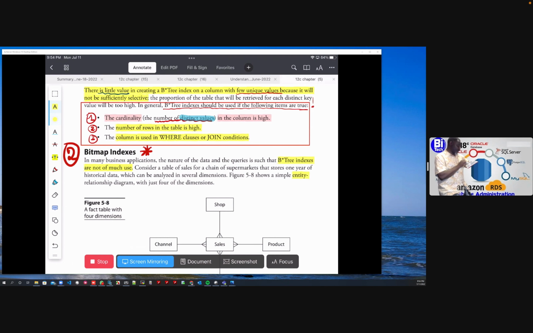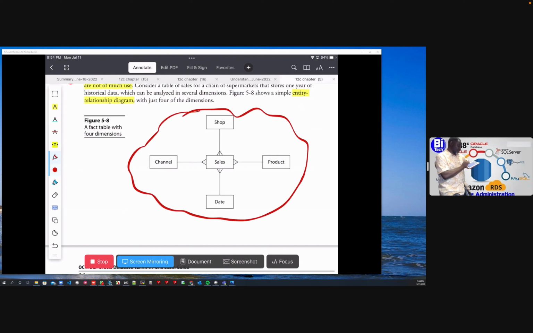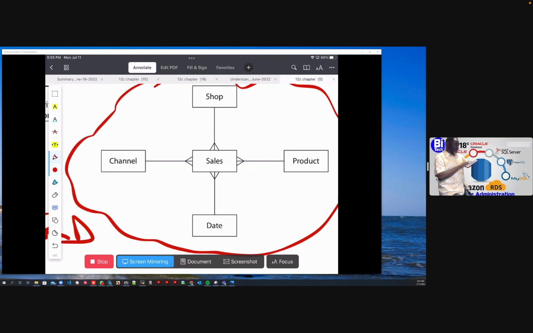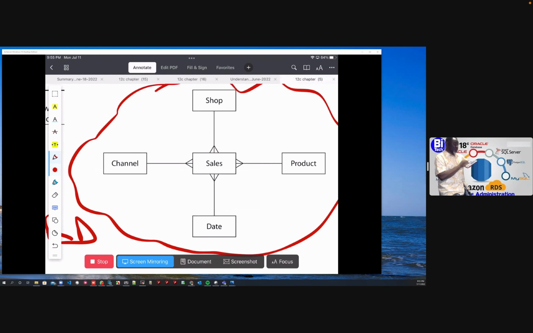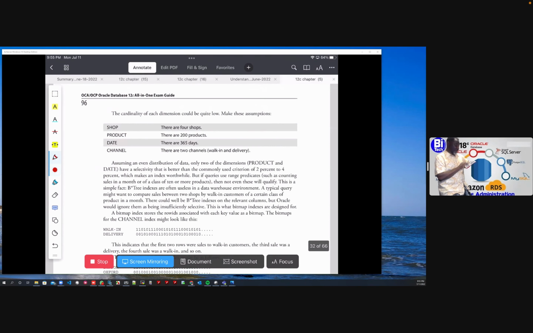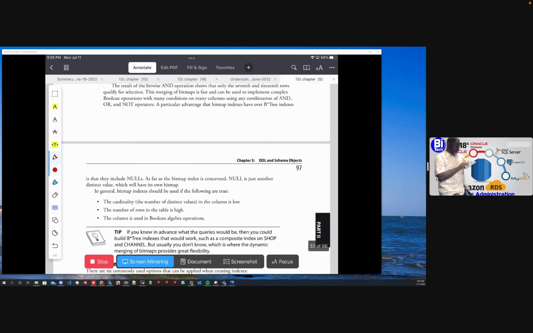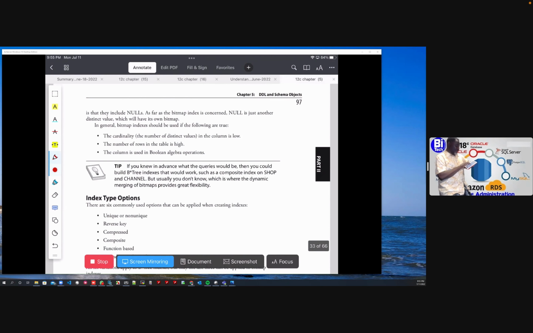entity relationship diagram. So guys, whenever I hear that word ERD, this is a typical example given of an ERD. You notice they have sales in the middle. It's related to channels, date, shop, product, and all of that. But there's a lot of history here. I won't read it. Frankly speaking, I will skip this section. Let's go straight to when do we use this thing. Bitmap index, this is all you need to know.